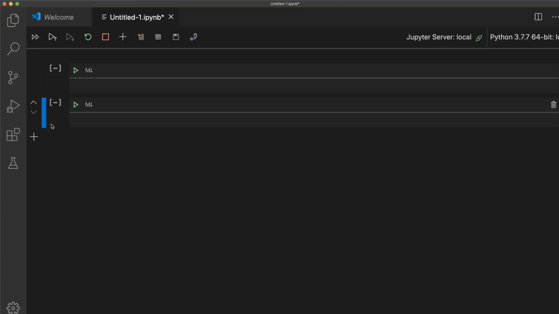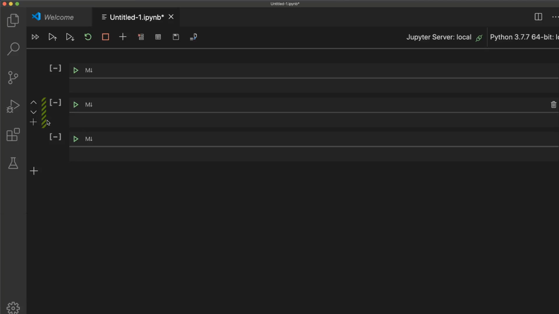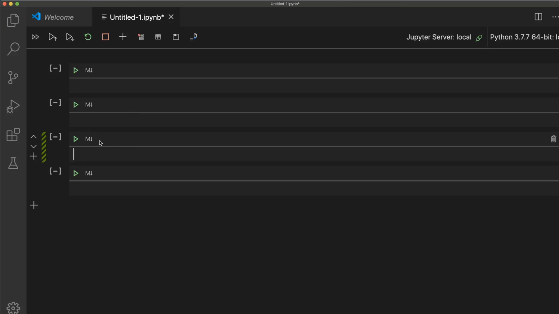When the cell is in command mode, you can press A to insert a new cell above it. Sorry, you have to be in command mode. Press B to create a new cell below it. These keyboard shortcuts are the same as in the Jupyter Notebook that you use in your browser: A for a new cell above the current cell, B for a new cell below the current cell.